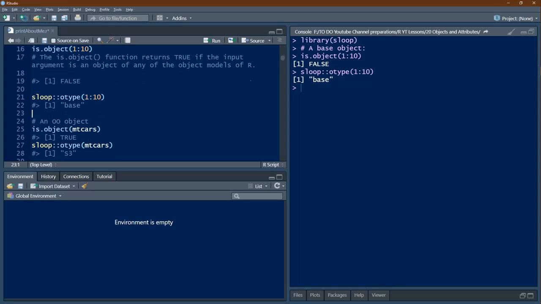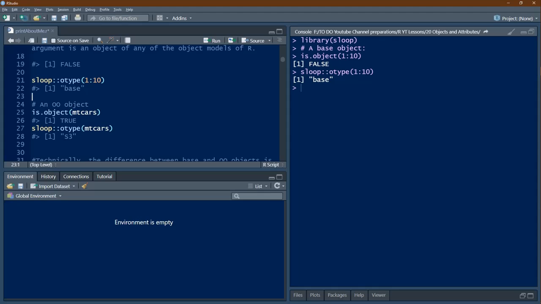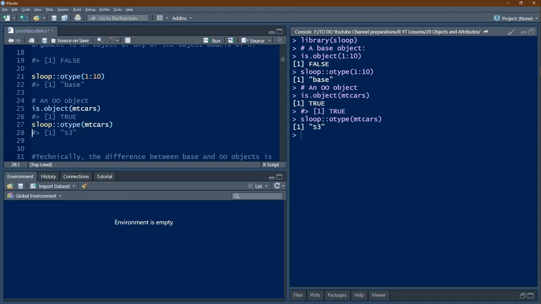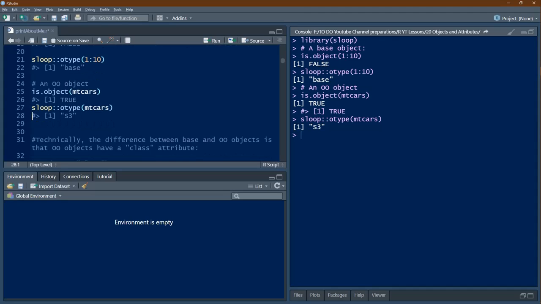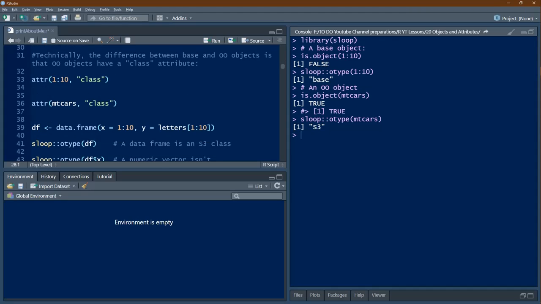mtcars is a data set. Let us ask, is.object(mtcars)? Yes, it says TRUE. And we will ask what the object type is. We are getting S3. So the mtcars data set is an object of the S3 type of object-oriented class. Now we will ask what the class attribute of 1:10 is.